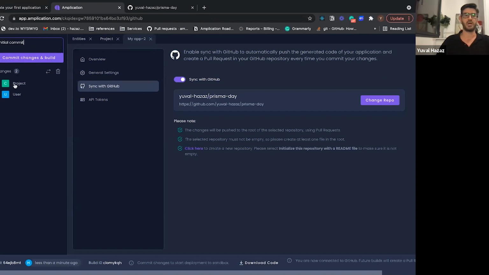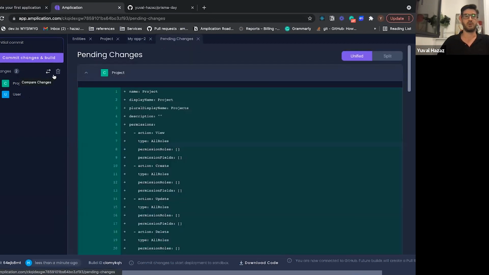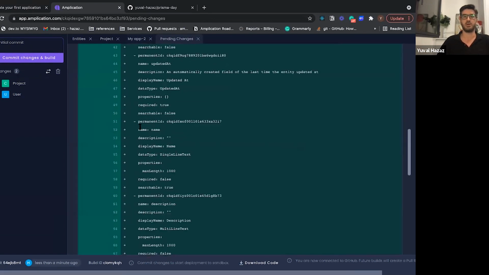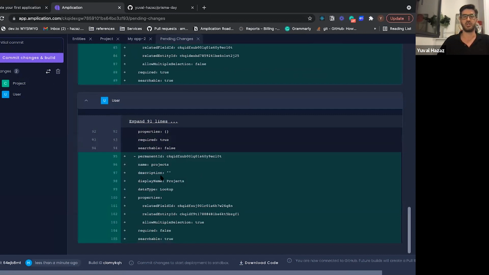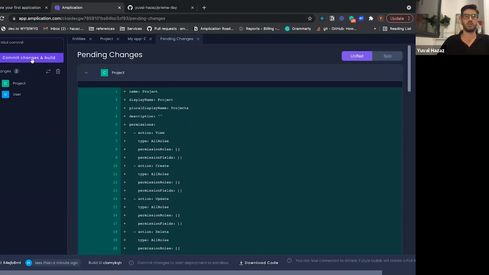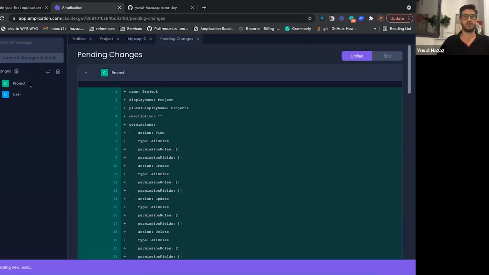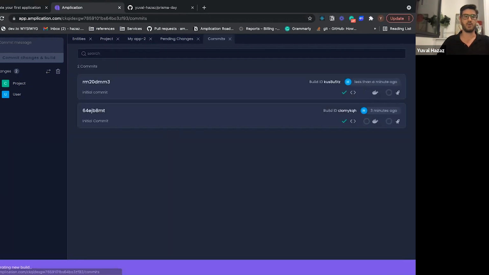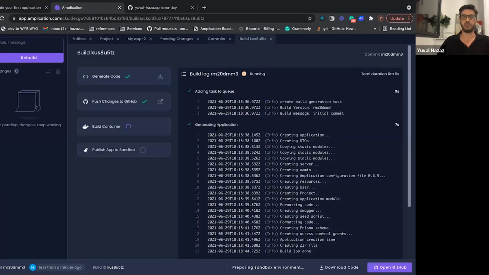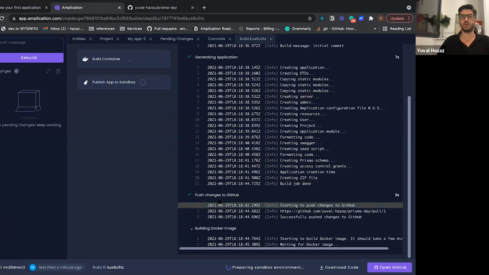Maybe before doing that, we can see that we have two changes: an update on the user entity, which was pre-populated with the app, and creation of the new project. We can even compare changes. Basically, we see some YAML files with the changes. And once we're ready, we commit the changes and build. This process is going to take maybe 5 to 6 seconds. And once it's done, we can even see the logs in the background. But once it's done, the code is pushed to GitHub.